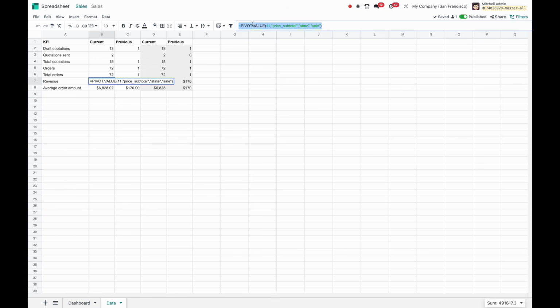So just to explain this, this function here, it's pivot.value. The first thing is the pivot ID. It's the 11th pivot table that we entered into here. We're looking at the field measure name. So the measure name is price total. I'm looking for the state. So the state of the sale order, which is in the state sale. And it's going to help us and give us the different options here. So now I'm looking at the subtotal for all sales inside of this pivot table. And that's giving me the current sales here.